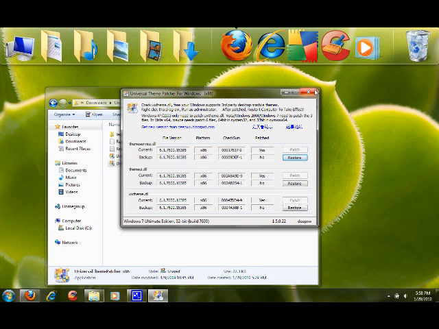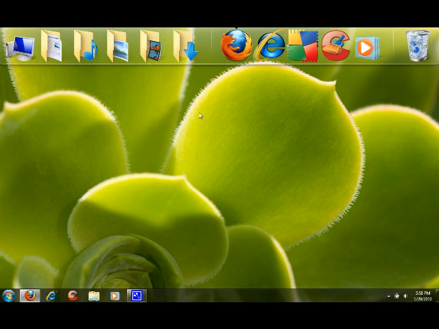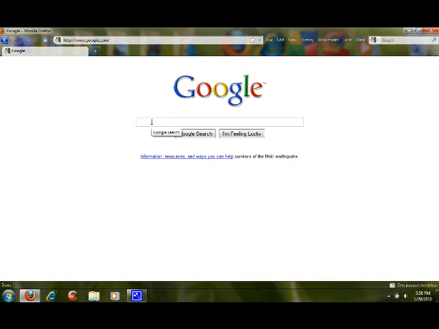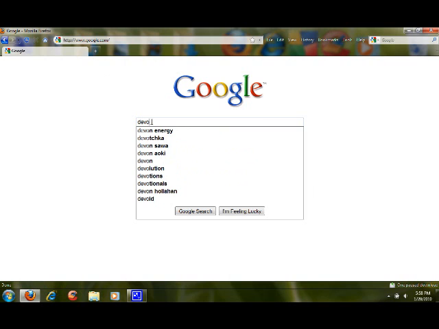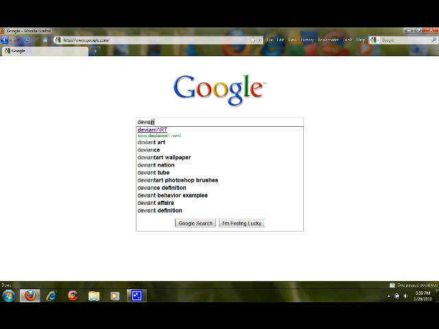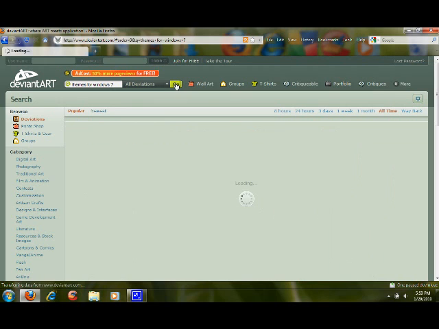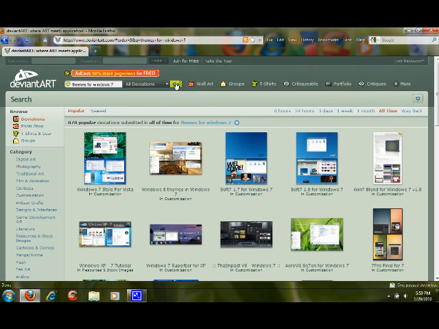So then you're going to restart the computer, and once you get back, you're going to need to download some themes. A good site I would recommend for downloading themes is DeviantArt. And once you get into DeviantArt, make sure you search for themes for Windows 7. And you're going to have to be very careful when you look for these themes, because some of these themes are just Windows 7 themes for XP and Vista. You don't want to get those confused.